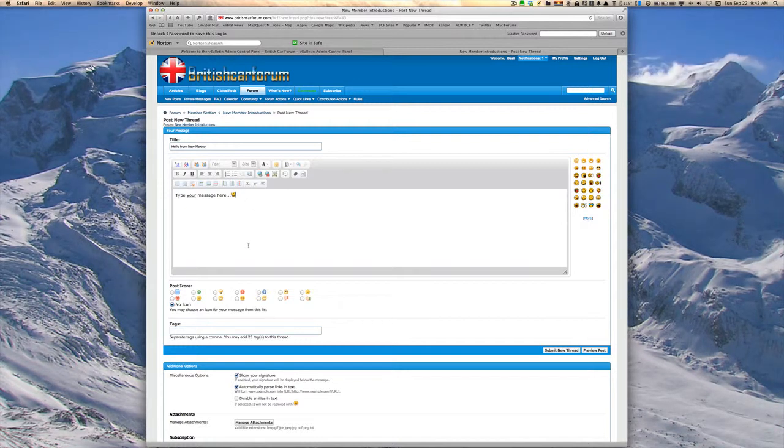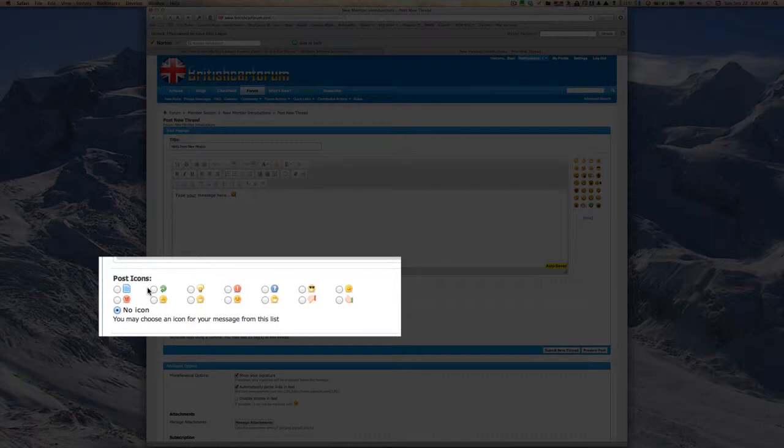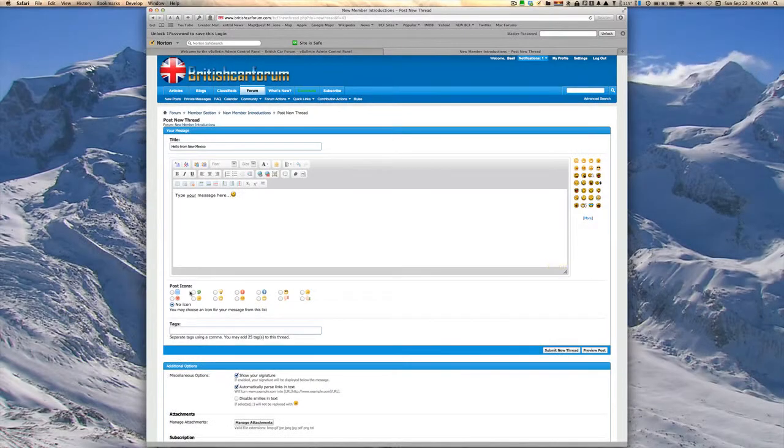Once you've typed in your message, come down here, select a post icon. That's a little image that will appear next to the title of your post to kind of give folks the idea of the nature of your post. I'll just put this little guy with the sunglasses.